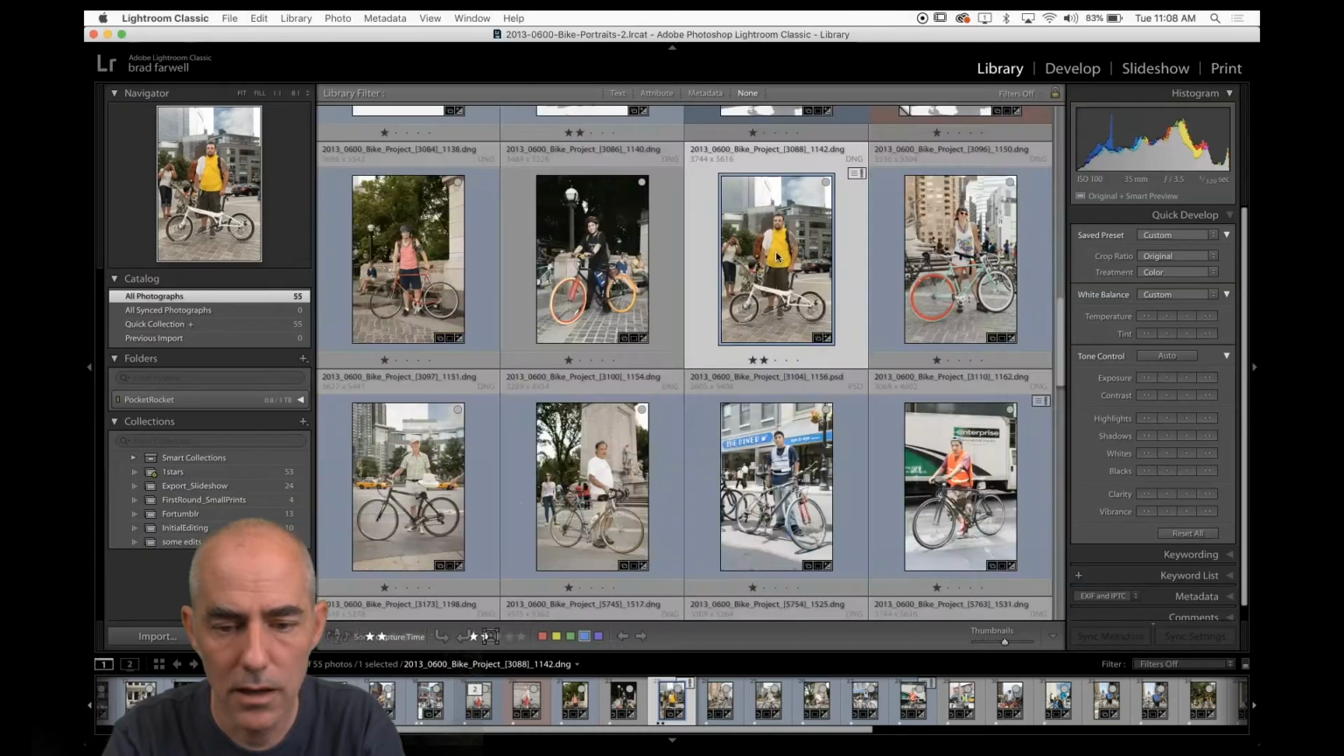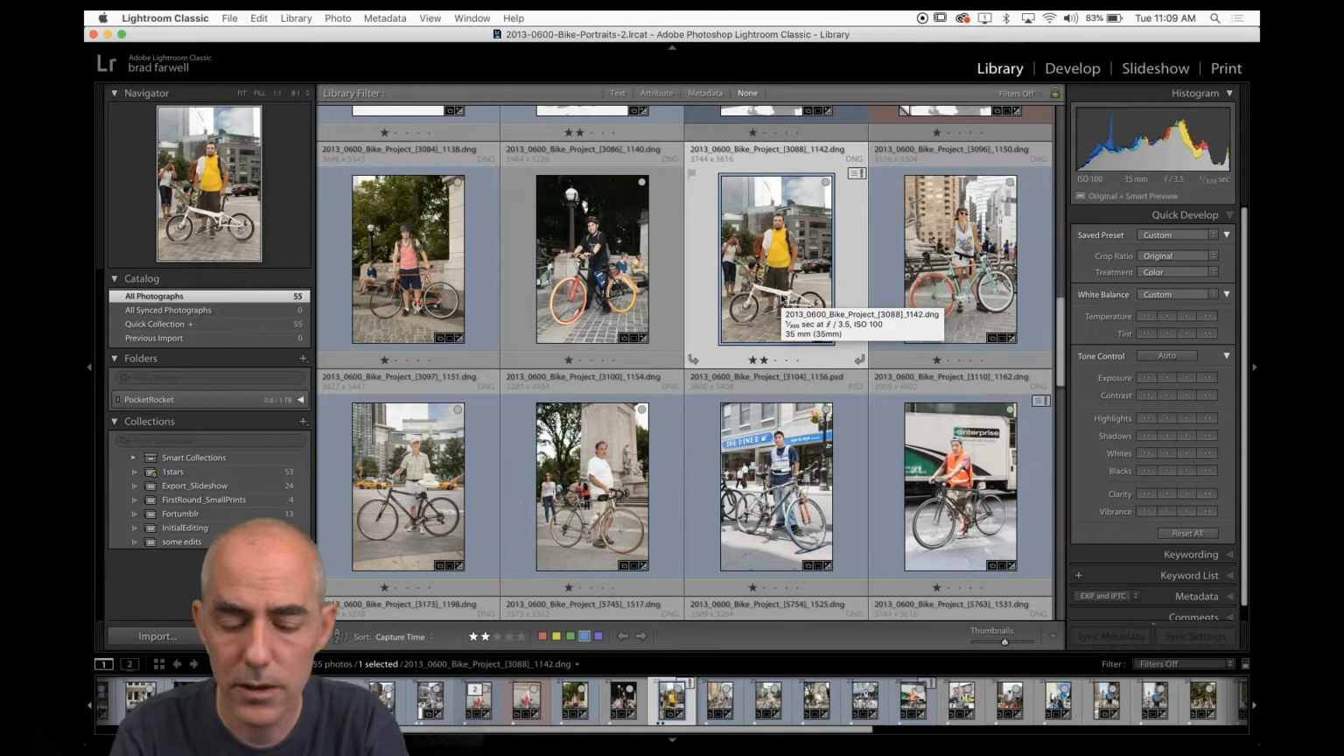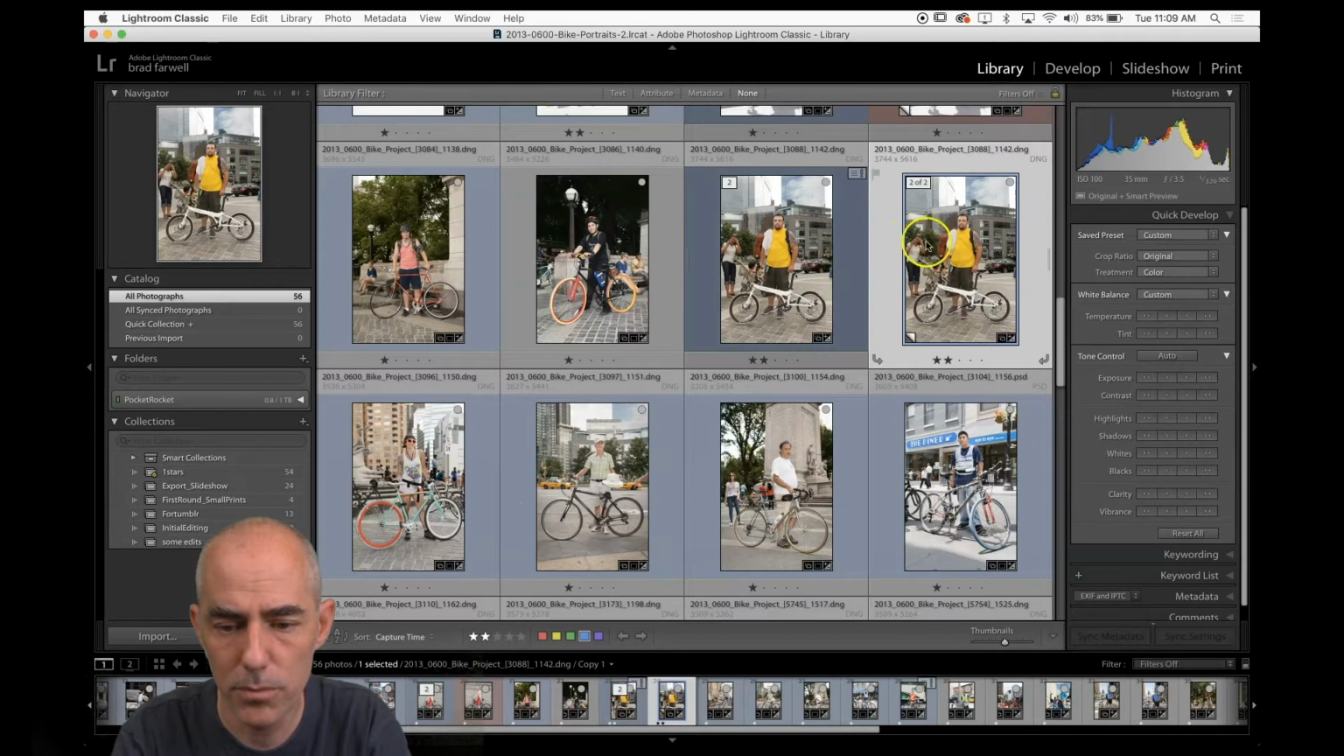I can do that here in the library tab in grid view, G for grid view. Easiest way is to hit Command apostrophe on the keyboard, right? You can see, boop, now there's two of him. This one says one of two of two, and there is a little dog ear on the corner indicating that this is a virtual copy.